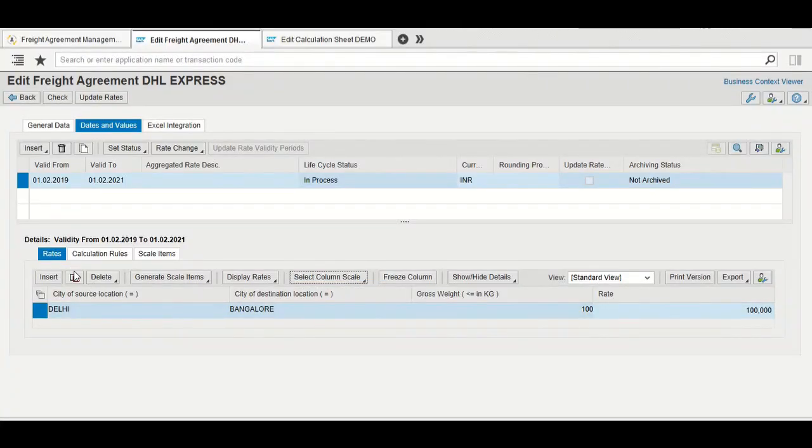Now we'll copy this and we'll define the rate for the second weight category, up to 300 kg. The rate should be reduced, right? Per kg rate. Okay, we'll see with these two.